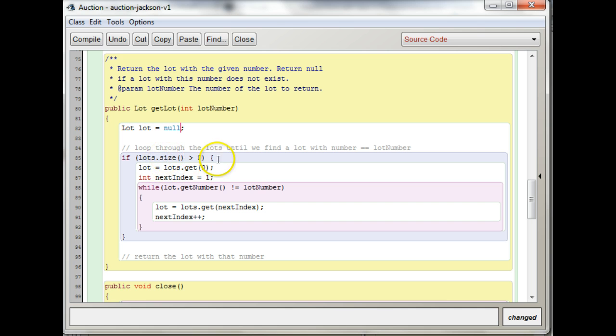So now I've looped through the lots until we find a match, right? Because this is going to loop as long as there's not a match, and if there is a match, it's going to fall through, right? But there is a possibility that we get through the whole list and we don't have a match, right? So we have to consider that situation. So in that situation, our lot will still be null, right? So let's see. So we can check.